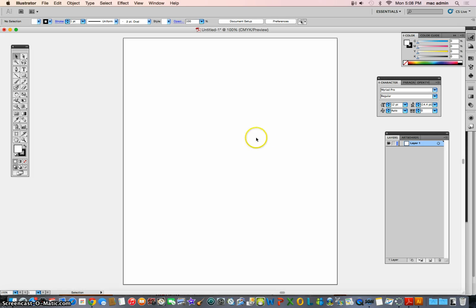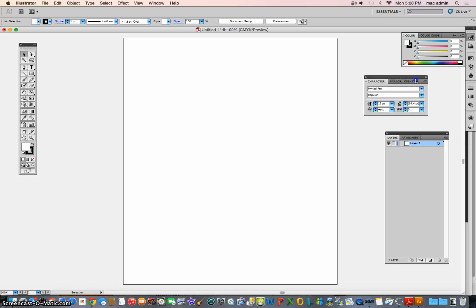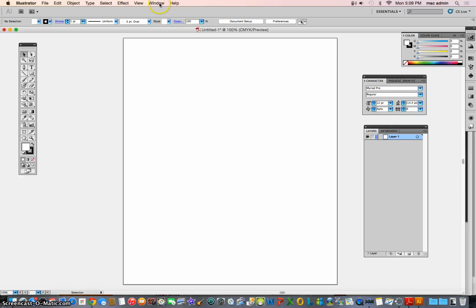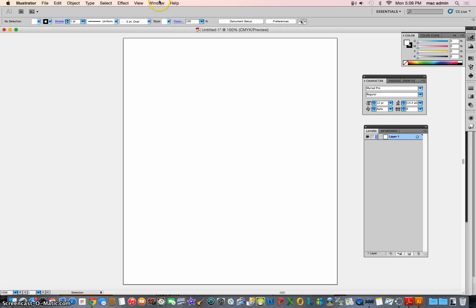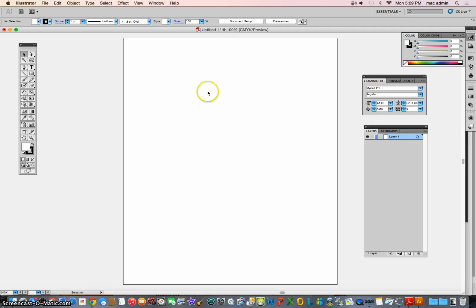All right, there are windows like the Tools window and the Character and Paragraph window and Layers window. All these windows you can find under Window. So if you can't find the tools, you go to Window and Tools. There it is. No problem.